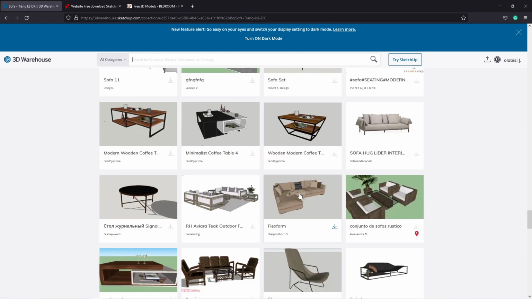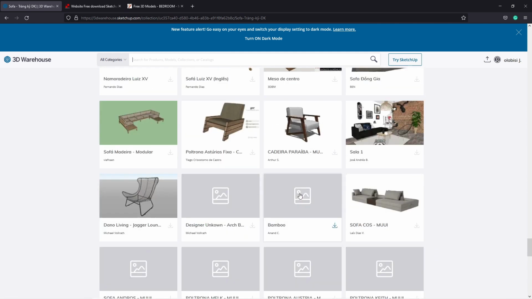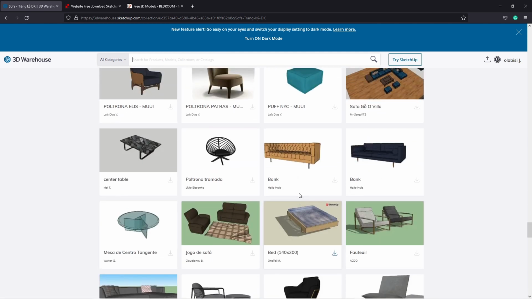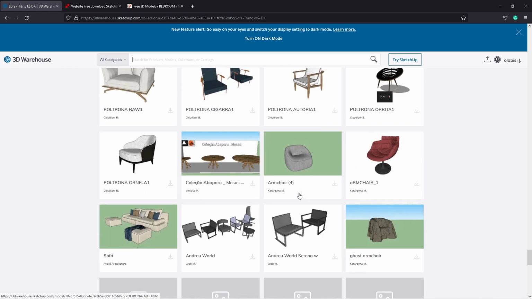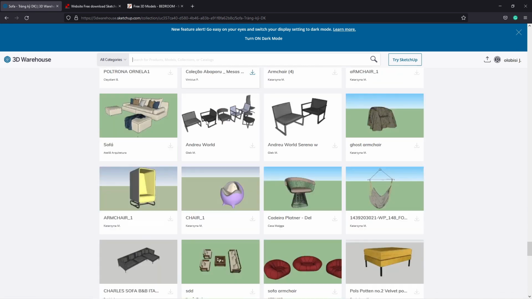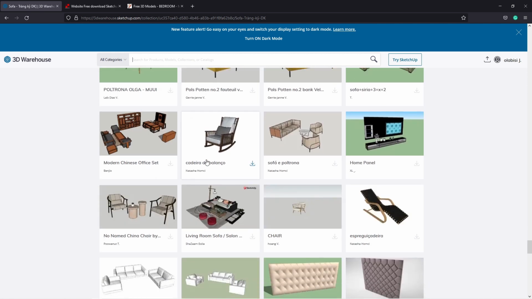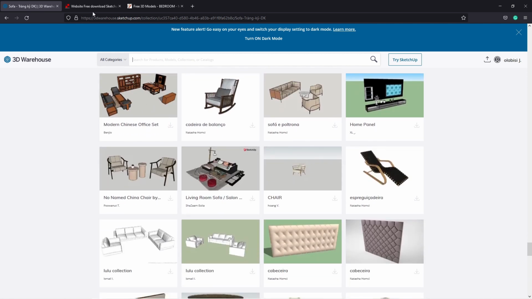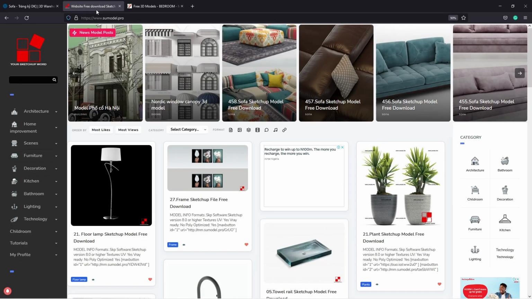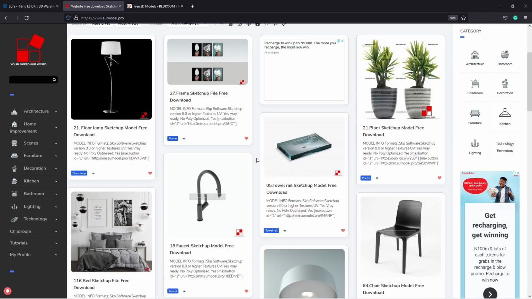The next website we're going to be going to, I don't know how to explain it, because it has been like a gold mine for me as far as 3D SketchUp models are concerned. You see what I'm saying now? So here is Su-model.pro. So just type in Su-model.pro. It is very amazing. I don't know how else to say this, because this is very great.